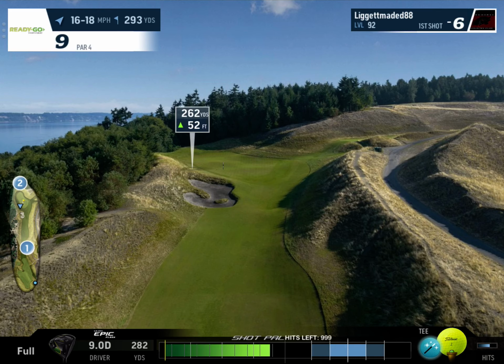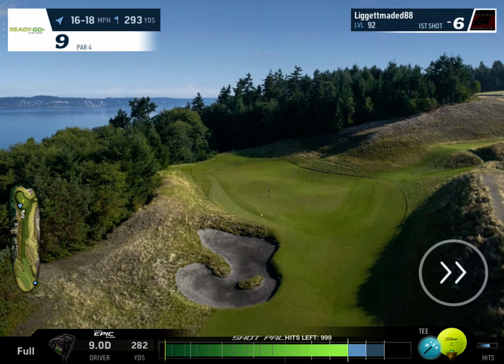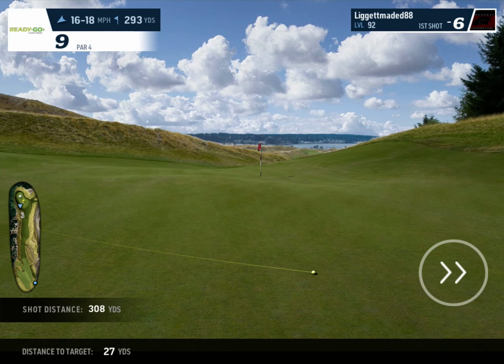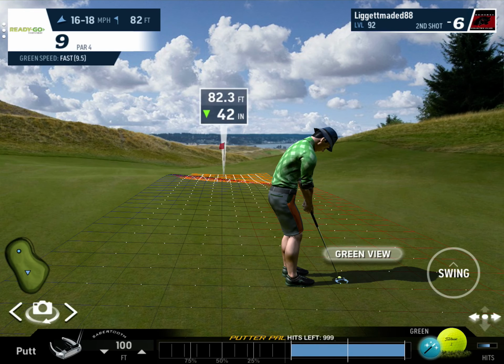Try and hit the ding. So we've hit the ding. No heartbeat, which is a bit worrying. And we've done what I said. We've come up the hill, which is going to be an absolute nightmare now.